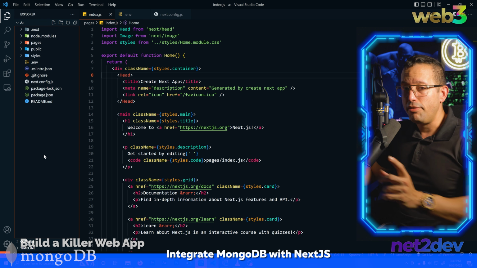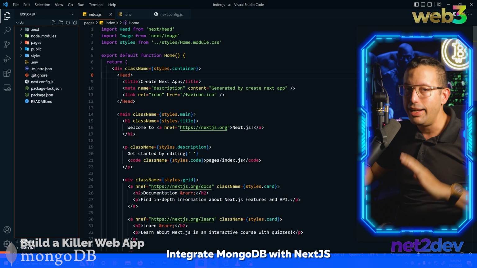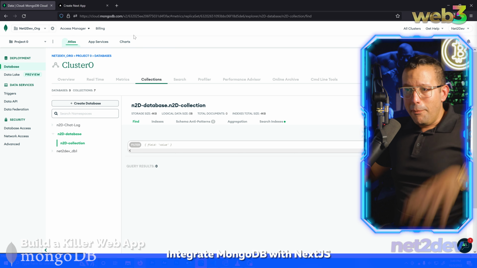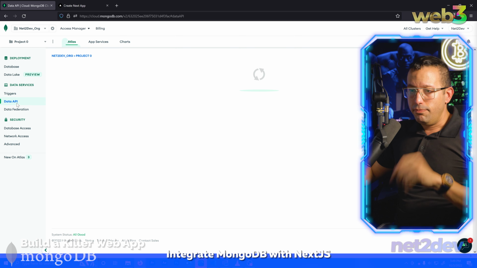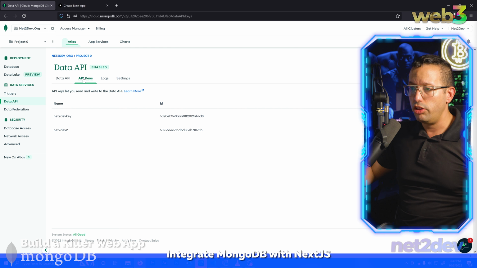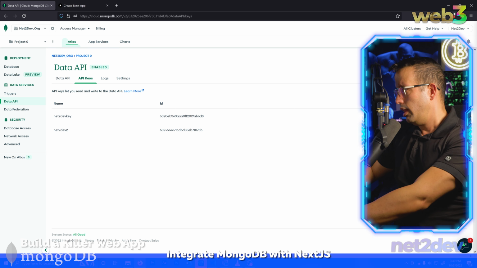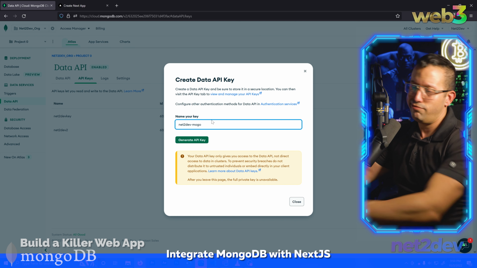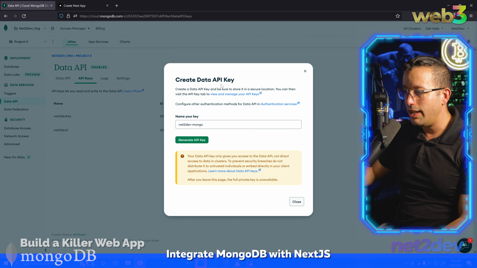Okay, so the first thing that I have to do, as a matter of fact, before I can even work with the database, I have to create an API key. I forgot about that one. So let's go ahead and build an API key. Under my dashboard in Atlas, what I'm going to do, I am going to head to Data API, and I already got a couple of API keys created. So what I'm going to do, I am going to click under API keys, and we're going to build a new API key so then we can do everything from scratch. Let's create a new API key, and let's call this net2dev Mongo, like it's just a demo key, and we're going to create that API key.